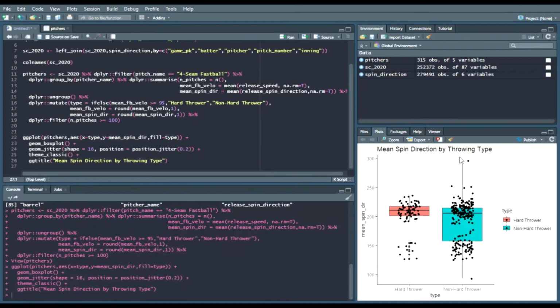Now, what does this exactly mean? Again, when we're doing a t-test, we're testing the representations of two independent samples of hard throwers versus non-hard throwers, and understanding that we're asking this question: do hard throwers typically have a similar spin direction to non-hard throwers? And so in terms of statistical tests, we ask the null hypothesis and the alternative hypothesis.